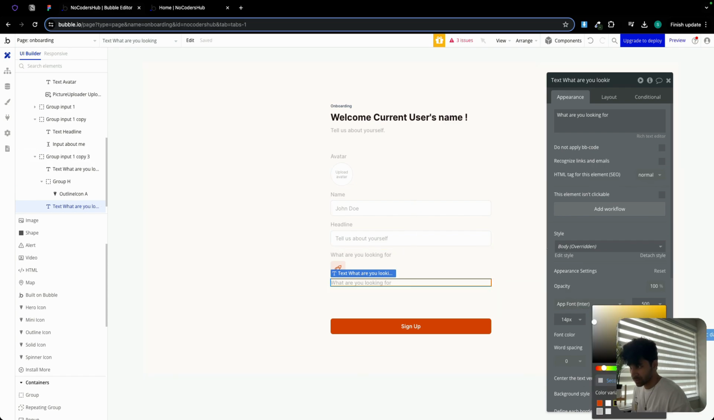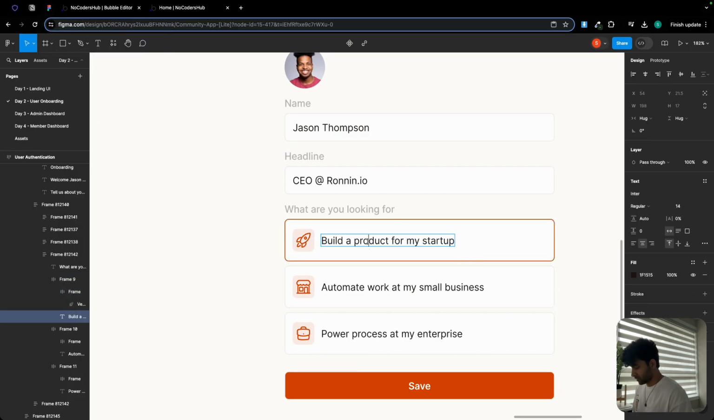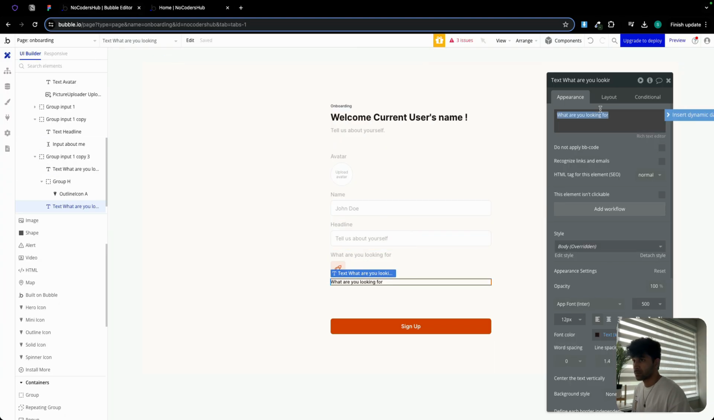I'm just gonna copy this text, paste it again inside of this. Let's make this as black, and let's make it 12. Yeah. Now the first option is build a product for my startup. I'm just gonna copy this, paste it over here.